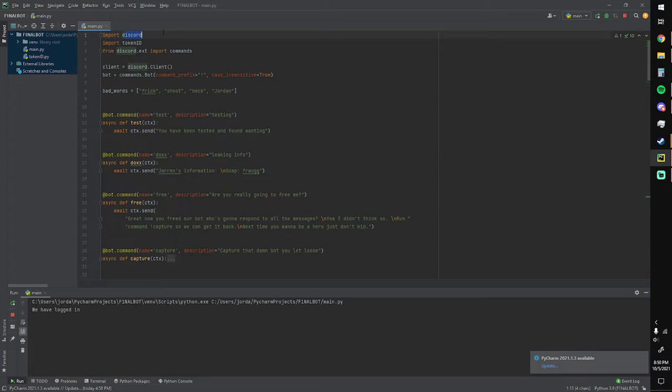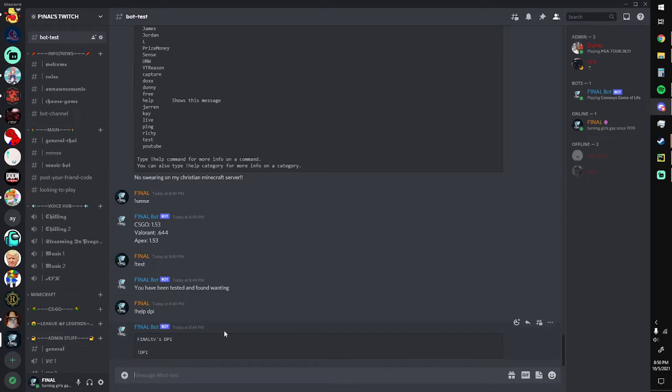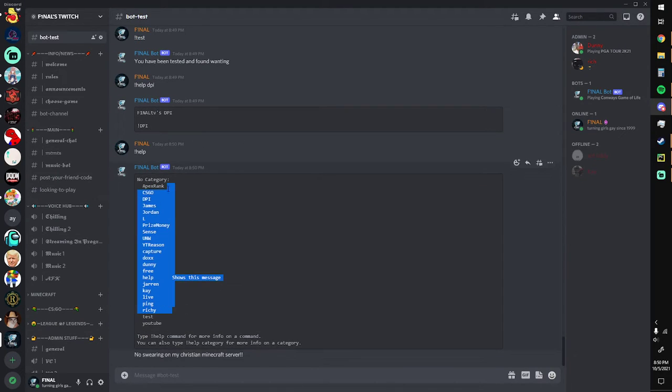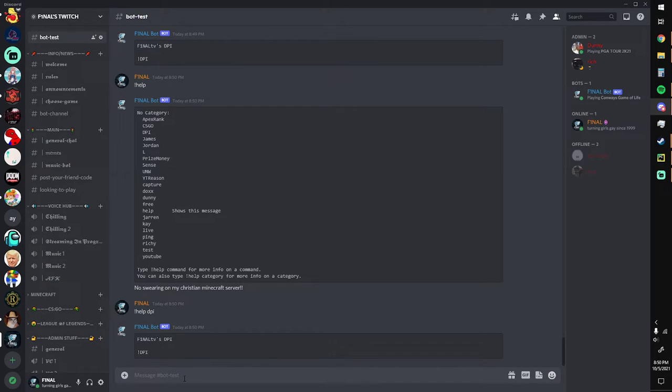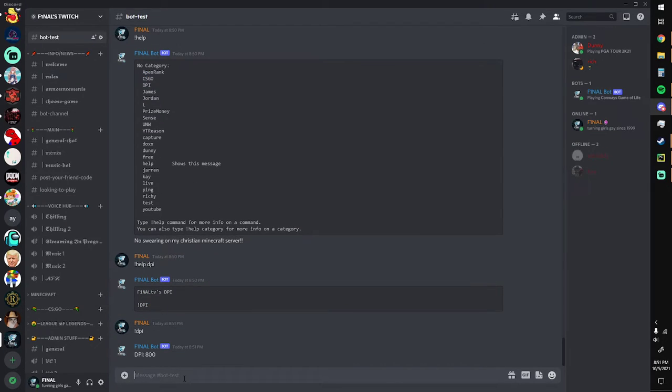Yeah, discord.py. And then I can just show you here that the chatbot works. All right, so we have a couple commands like help, which just shows all the commands. And then a command like DPI or something like this. And I can show you that the command works. And then it'll show you the DPI, or the dots per inch, with my mouse.